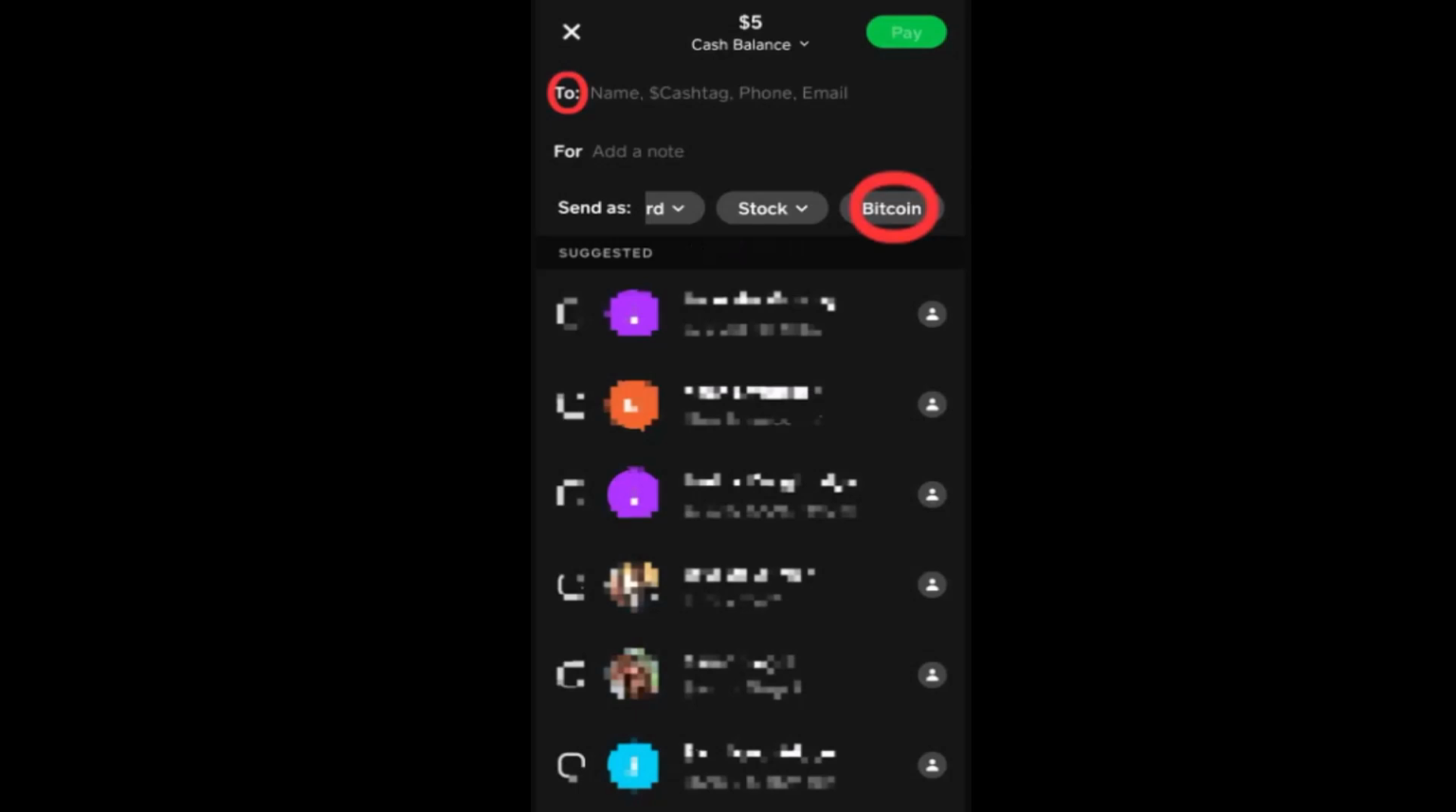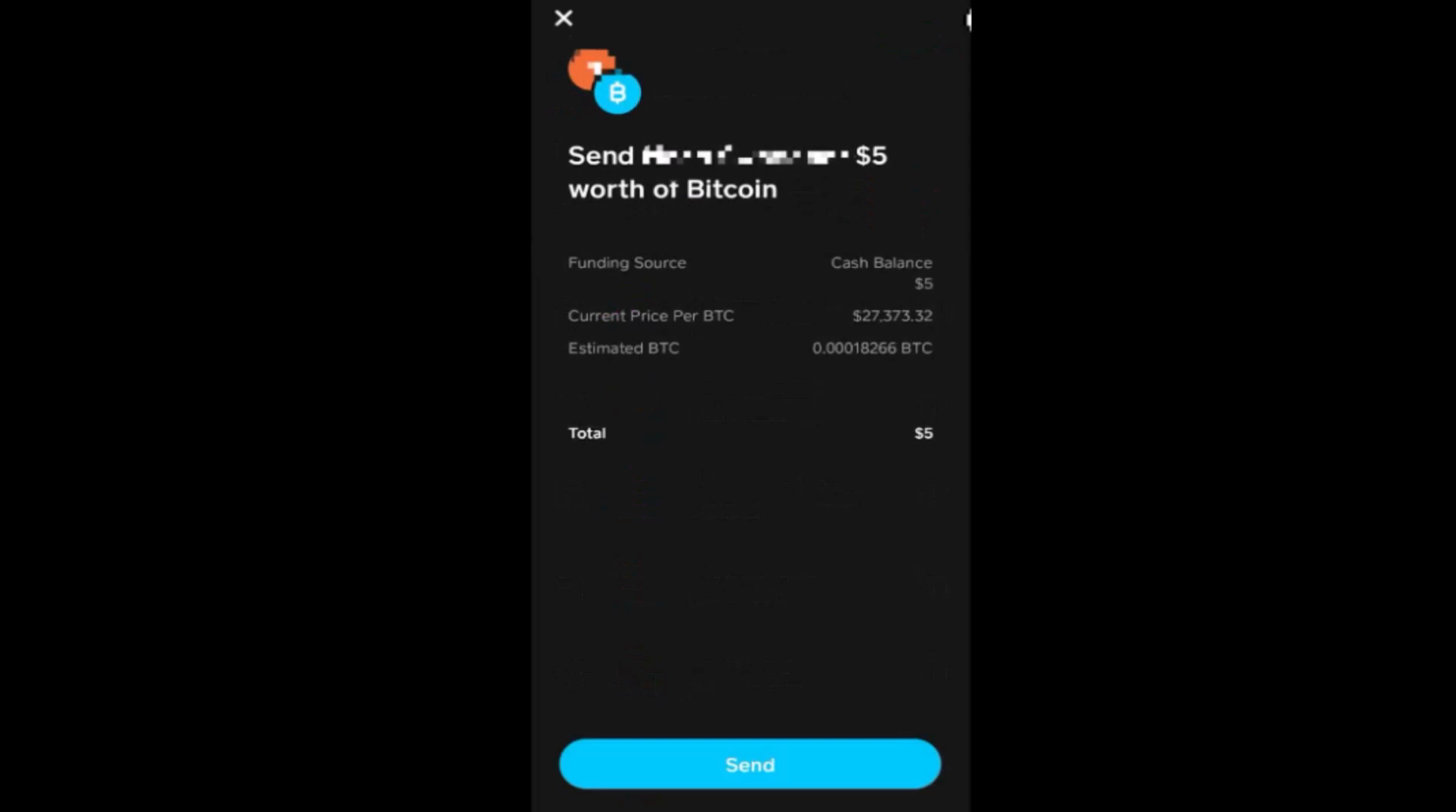Once you've selected Bitcoin, on the next page you'll need to enter the recipient details. You can also add a note to it, and you also need to select whether you're sending currency or Bitcoin or stocks. So tap on the Bitcoin, and lastly on the summary page you can see this kind of interface, and once you're sure about it, click on the send button located right at the bottom.